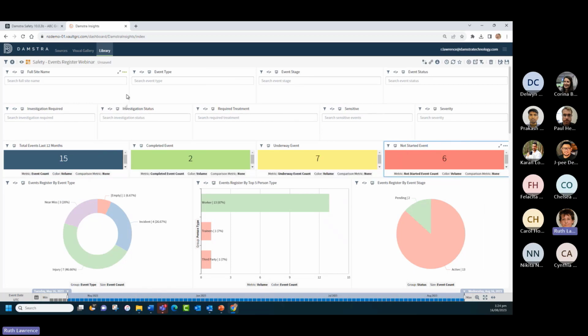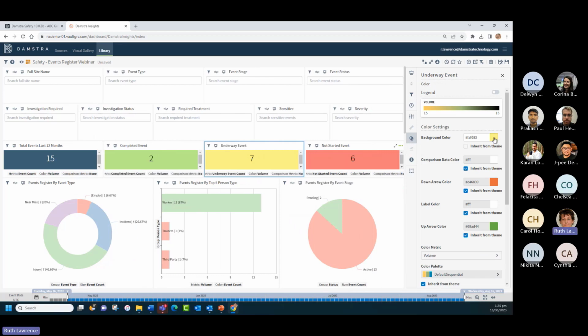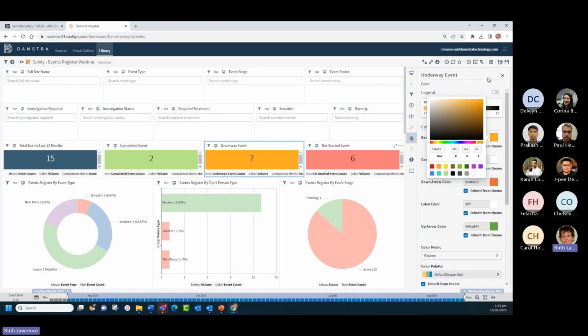In Damstra safety, we know that not started is red, completed is green, and underway is orange. Let's change this one to orange. Settings, my color palette. Click on the background color, and I'm going to choose orange. Easy as that.